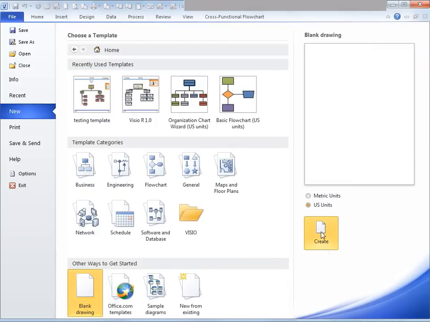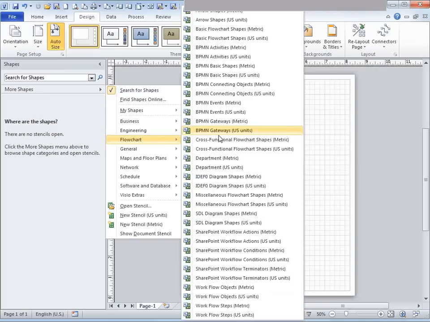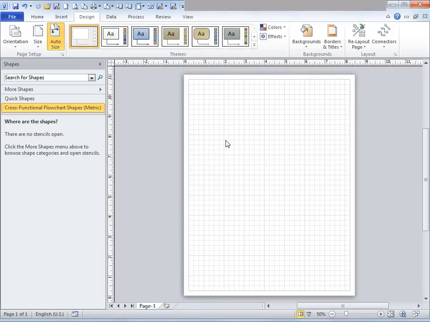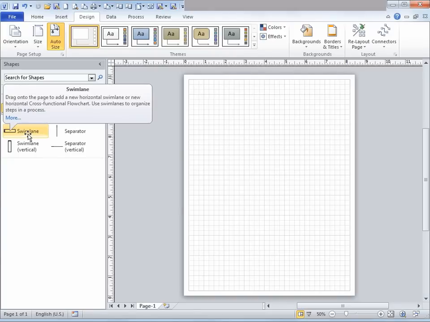Once the template is open, you can click on More Shapes. Under Flowchart, you can go ahead and click on Cross-Functional Flowchart Shapes. The stencil for swim lane would appear on the left-hand side. Go ahead and drag swim lane from here to the drawing board.